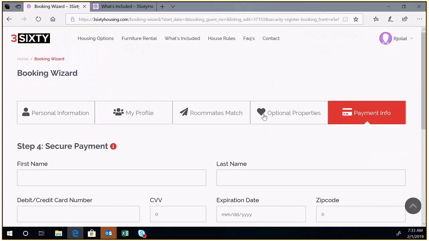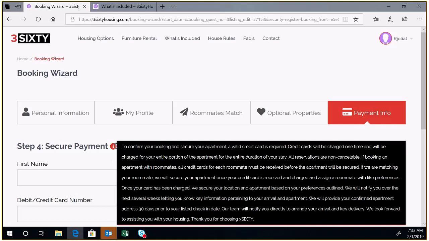After they click next, the system's going to take them to the site to secure their payment, so that we can move forward with confirming their booking. The overview basically lets them know that it is required to give a credit card, that we will be charging them up front for the entire length of their stay, based on the selection that they're making. We let them know that their reservations are non-cancelable, and that we must obtain all of their roommates' credit cards before we are able to secure the booking.